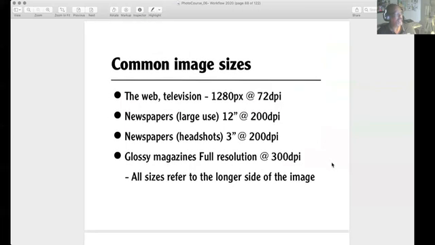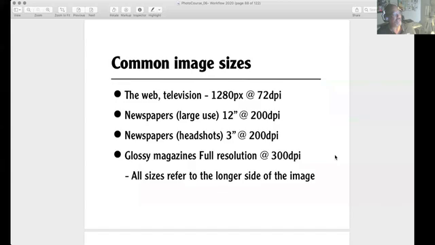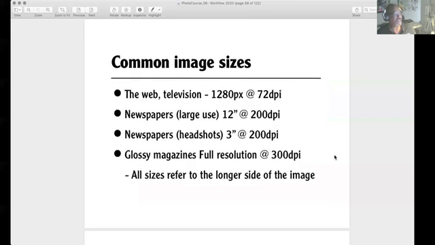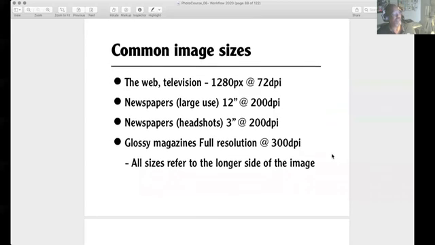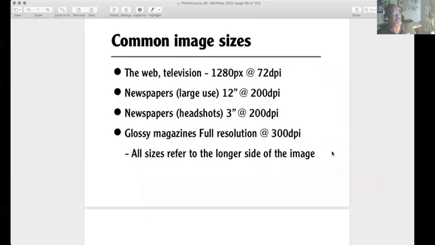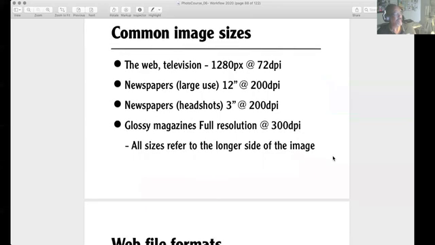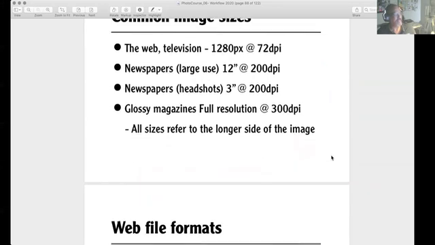It's about a third of the size of what I've shot, but I don't need anything bigger than that. So common image sizes for the web and television, usually 1280 pixels at 72 dpi. For newspapers, large use 12 inches at 200 dpi. Newspapers, headshots, a headshot is not to be more than 3 inches. And of course, glossy magazines want all the data.